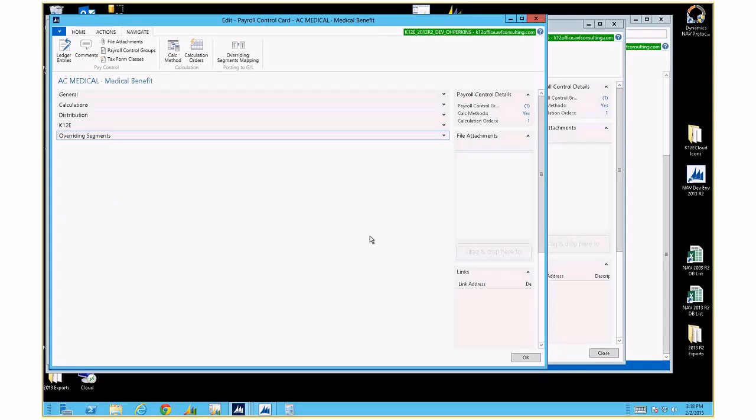So file attachments can be useful if you do have a document, maybe some tax tables, tax regulations, something like that related to this control. By all means, put it in there because then people can just click it and open it and see it, and that kind of helps.